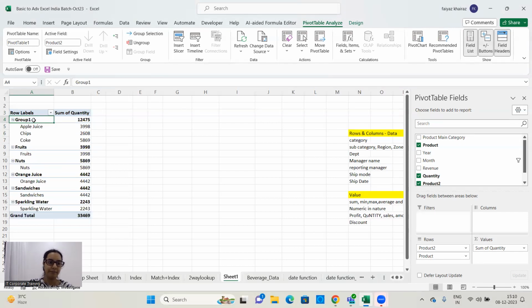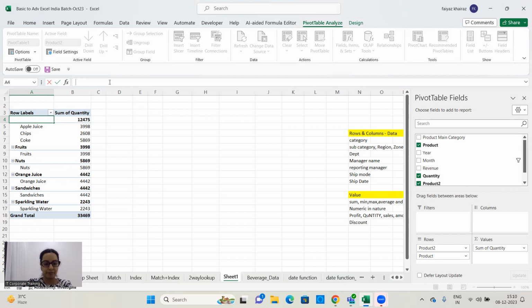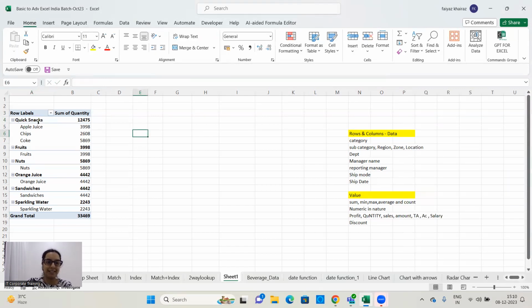Rename this group 1. I'm going to rename this group 1 over here, and I'm going to make this quick snacks. Okay, so I made this quick snacks.